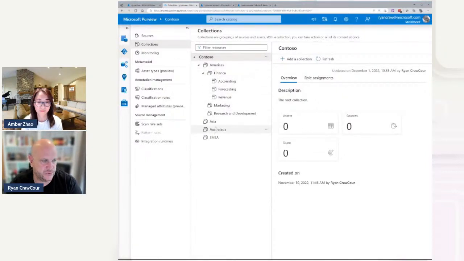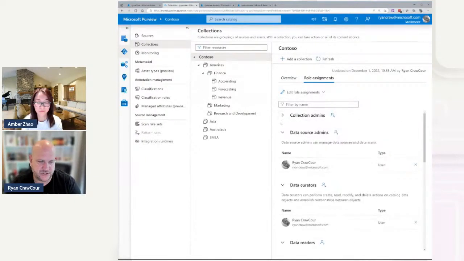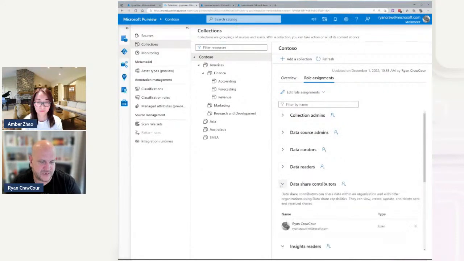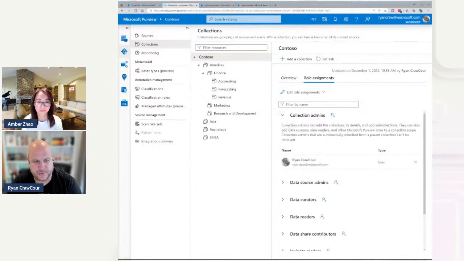So in order to have a look here at my root collection, I can go to role assignments, and I can see that on this collection, these are the different roles that I can assign to this collection, right? And if we have a look at them, we've got collection admins, and that's a person that can edit and create collections and add sub-collections, right? They can also then add data curators, data readers, etc., etc. So collection admins is kind of your super user account in Purview.